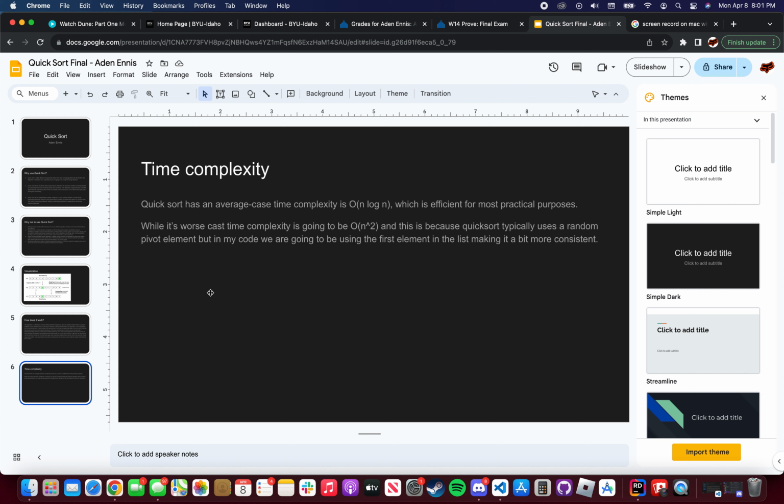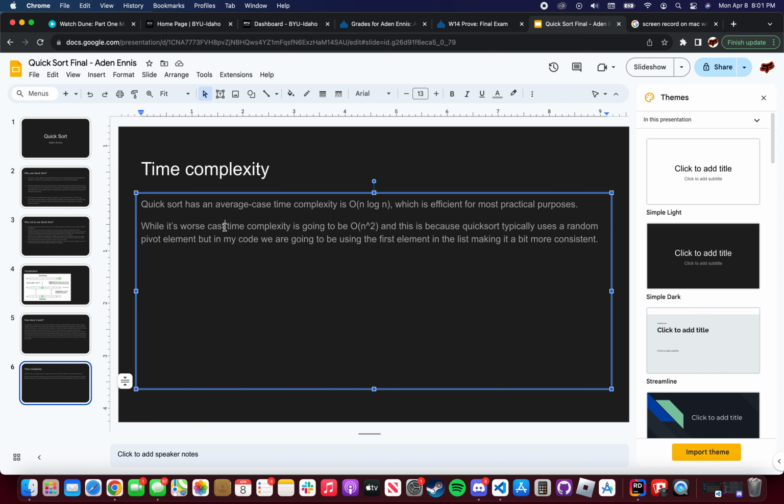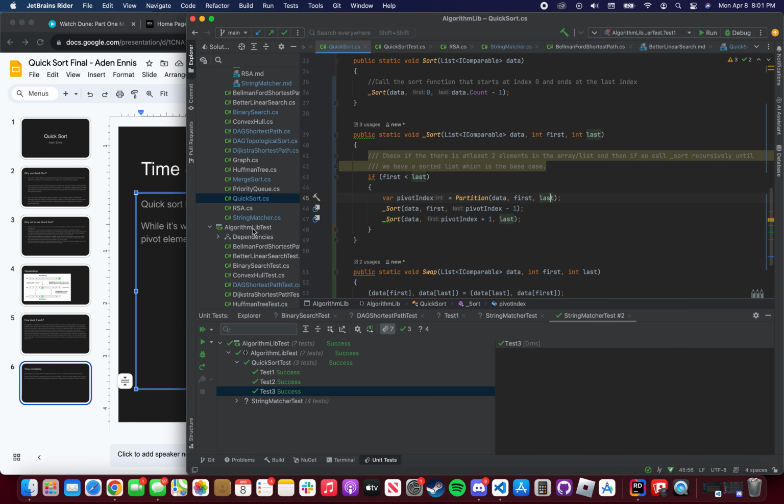Time complexity. Quicksort has an average case time complexity of O(n log n), which is efficient for most practical purposes. Its worst case time complexity is going to be O(n squared), and this is because quicksort typically uses a random pivot element, but in my code we're going to be using the first element in the list. Makes it a bit more consistent, but could make it a bit slower actually, so it's not the most efficient it could be. So I'll open that up.